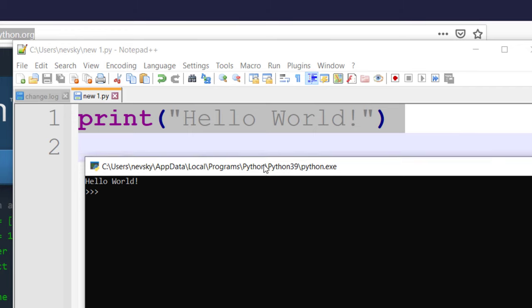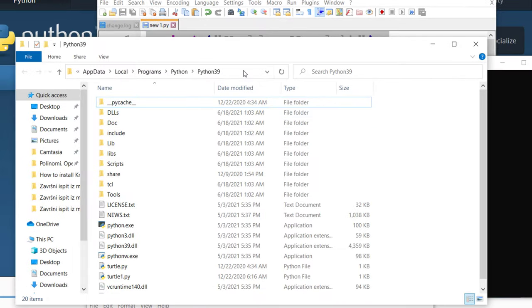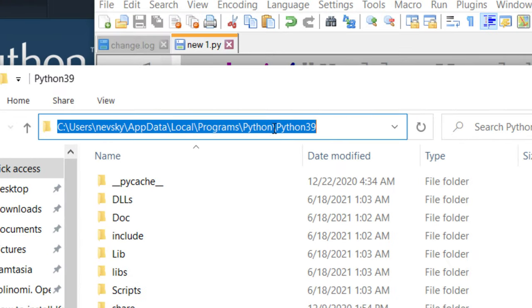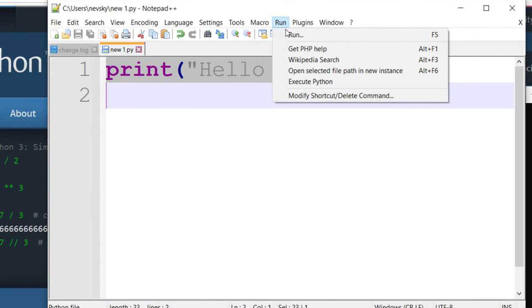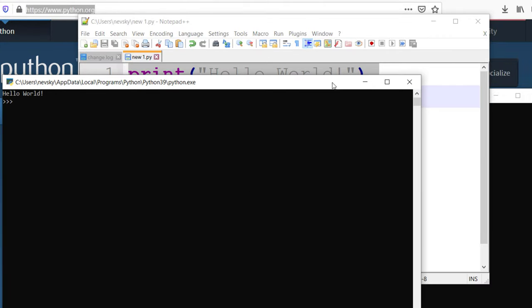If this doesn't work for you, maybe you need to copy the full path of your Python which is installed on your machine. On my machine, the full path for Python is this, so I'm gonna copy it and let's run this again. Instead of just typing the Python command, I'm gonna provide the full path and I'm gonna type python.exe, and now I'm gonna run this code again. We got the same result.